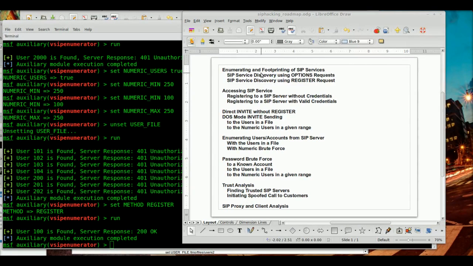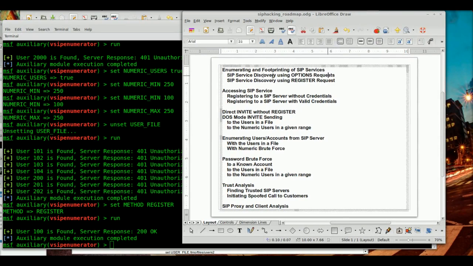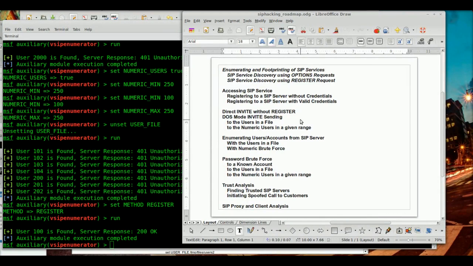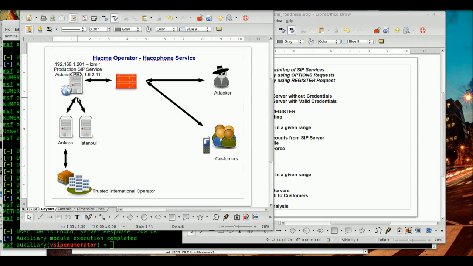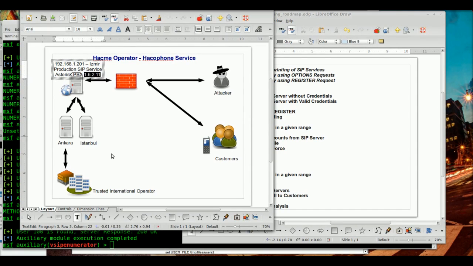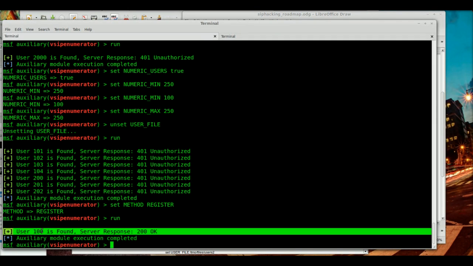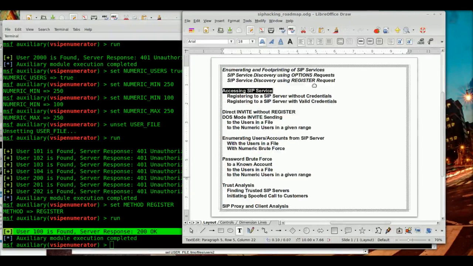Okay, our agenda. We enumerated the server and we detected a few things. This server is running an app, and the IP address is this one. The software is Asterisk and the version is 1.6.2.11. Okay, accessing the SIP server. We already did it. 100 is already accepted without credential.